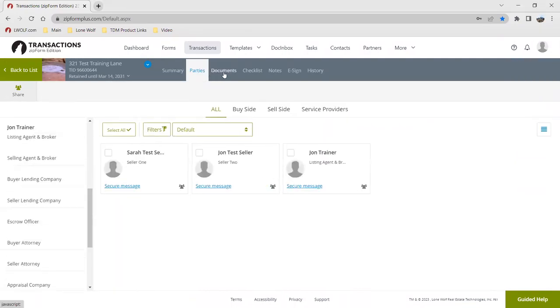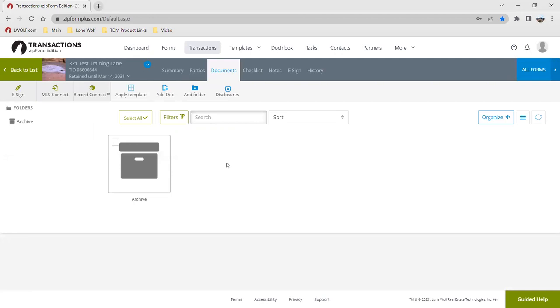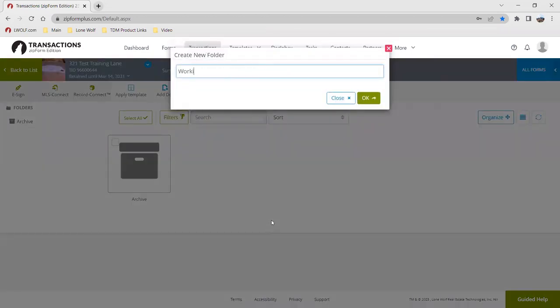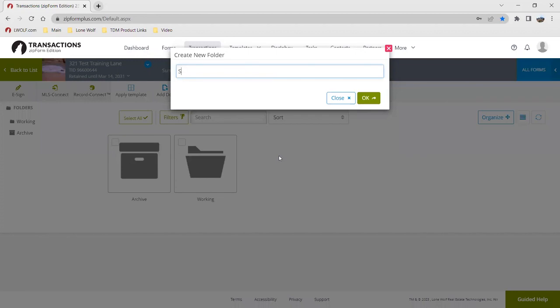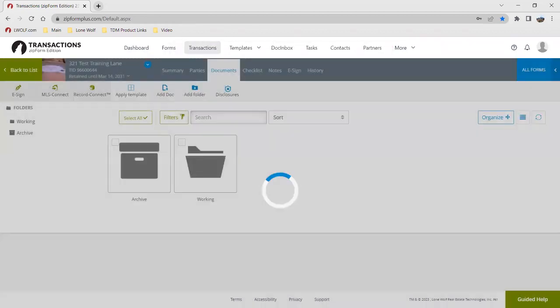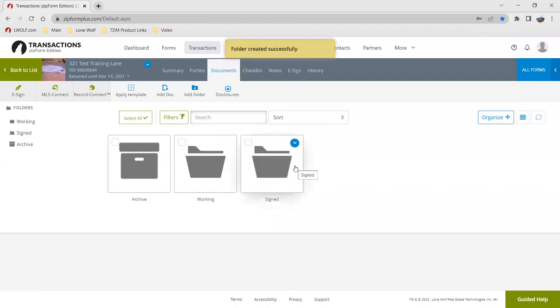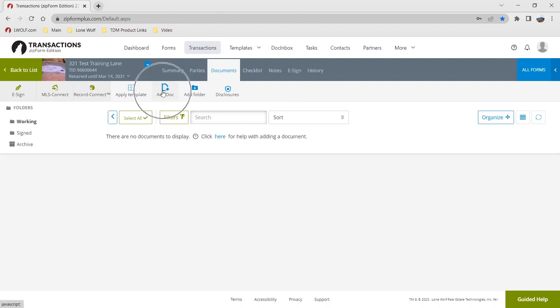Okay, so we added our parties. Let's head on to documents now. One thing that I always suggest is adding some folders for organization. You do not have to add folders. This is totally up to you. I like to usually add a working and assigned folder at the very least. You can make this as simple or as complex as you would like, the organization of it, okay? So go ahead and put together what you prefer. Whether you added a folder or not, you're still going to be able to add those documents and forms.